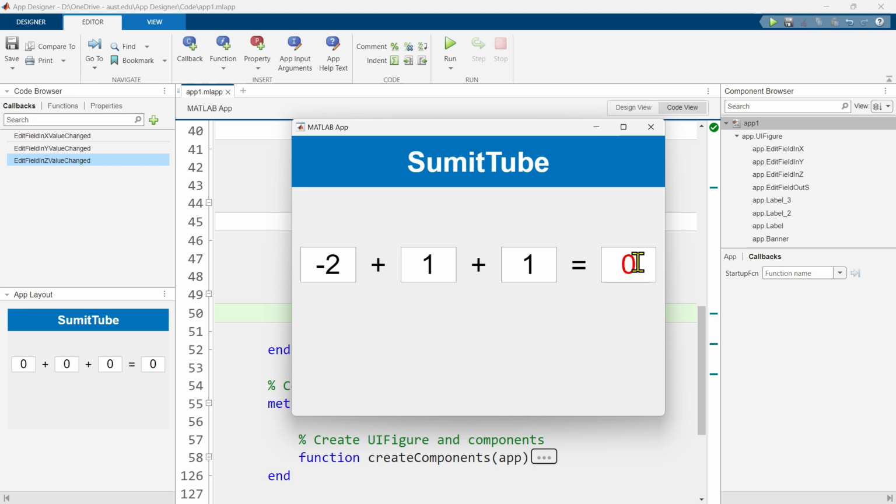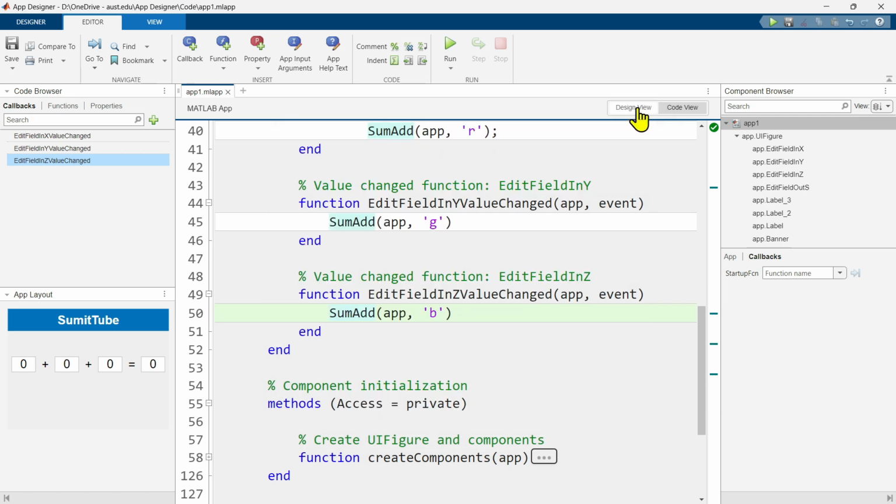Now one thing is important here. As you can see, if you want, you can change this edit field, right? Because this is also editable. Now this is not desired. So what can we do?